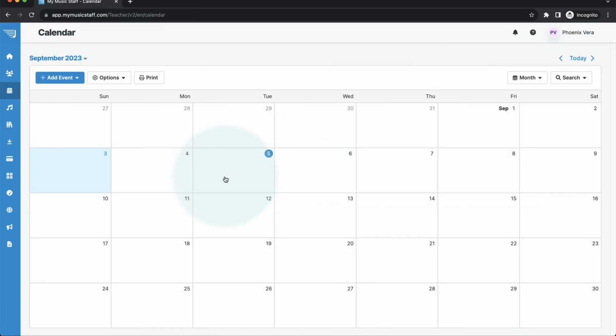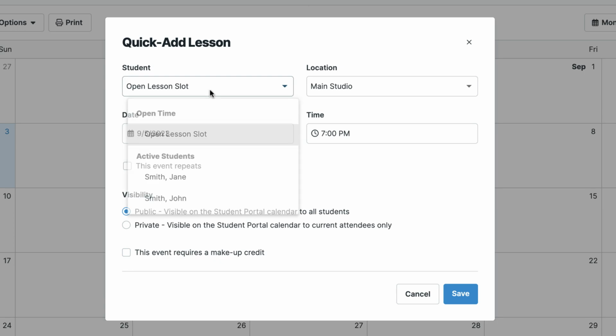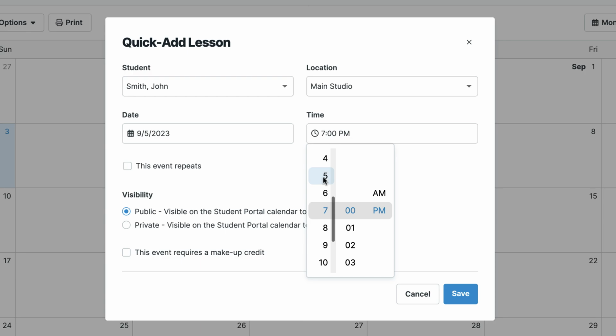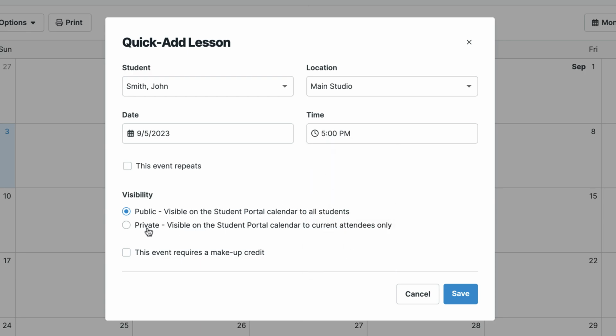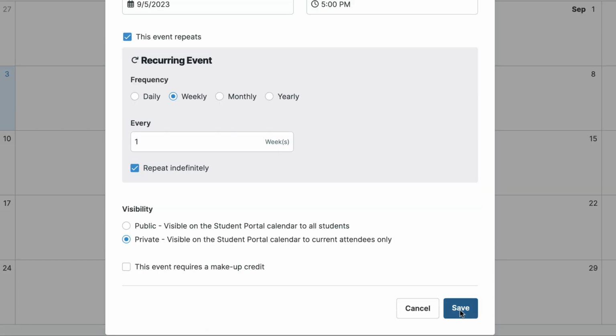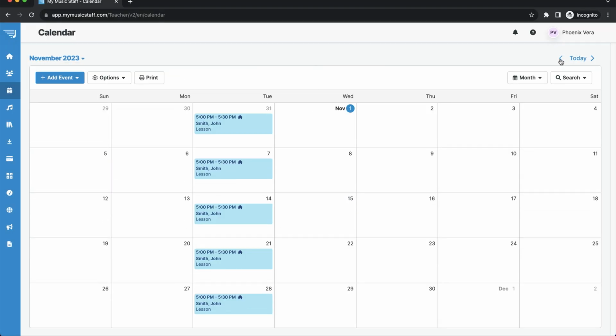The first lesson is on Tuesday, so that's where we're gonna add in John. He's at the main studio. He's starting on the 5th and his lesson's at 5. Always put your students to private on the calendar, because if you make them public, then all the other families who log in will see that lesson and think that it might be a lesson they can sign up for, and it causes a bunch of confusion. So just make it private and it'll make the calendar cleaner. I made this a recurring lesson just by clicking recurring and then weekly and then go on forever. So now John is scheduled for every Tuesday at 5 o'clock, forever and ever. Amen.